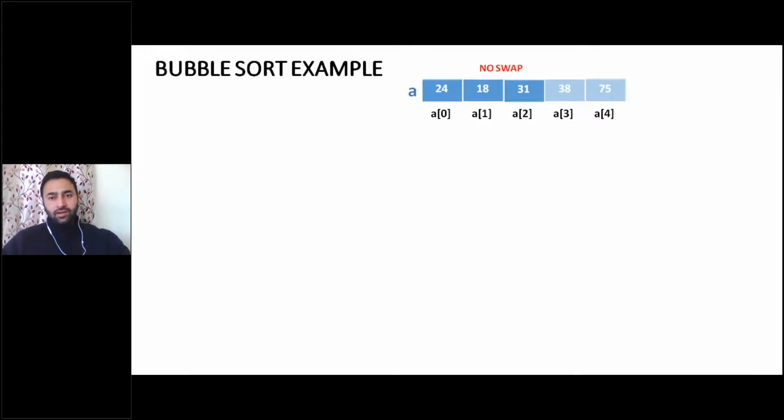Now see, after the second pass, the second iteration, the second element has been moved to its exact location. Okay, and after how many comparisons? Only 3 comparisons. See, when there were 5 elements, you had to compare 4 times. Now there are 4 elements, you have to compare 3 times. After this, you have to compare only 2 times, 24 and 18, and then 18 and 31. Then after this, you have to compare only the first 2 elements. It means comparisons will reduce every time as elements get sorted.